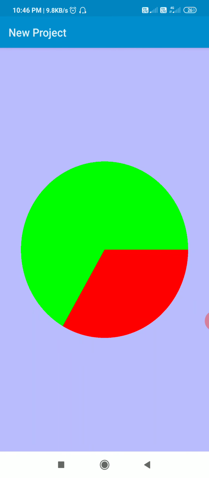So here you can see that there are two arcs. One is red in color, and this is 120 degrees. The second arc is green in color, and this is 240 degrees. Together they make 360 degrees. So that's all in this video. Thank you very much for watching this.